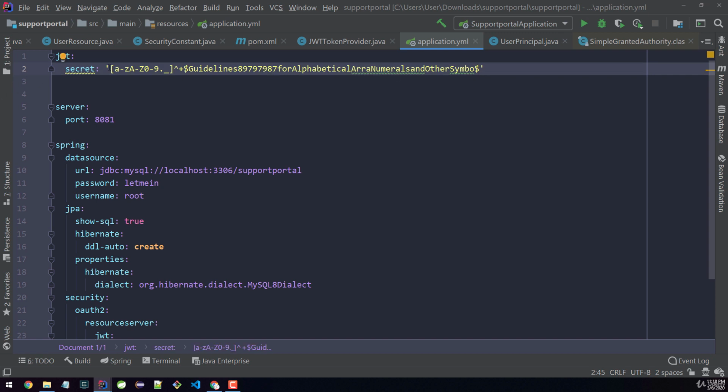And I'm going to show you why this is important, because we're going to use it to verify our token once we create it.